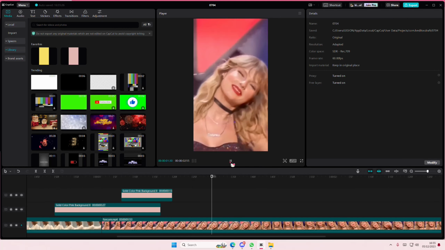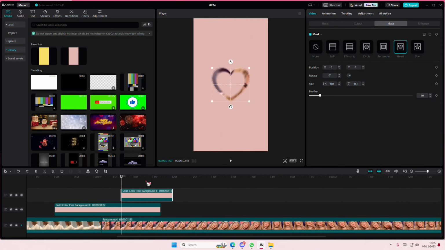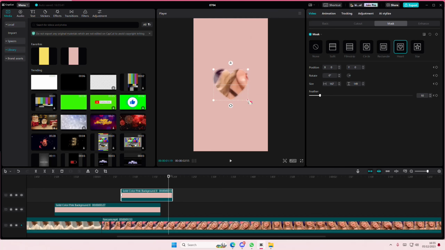Super simple. Okay, I feel like I didn't keyframe that real well. Hold on, I need to add a keyframe there first. Okay, and that is it.